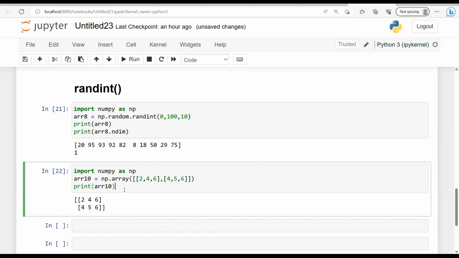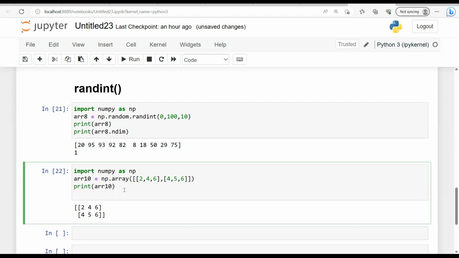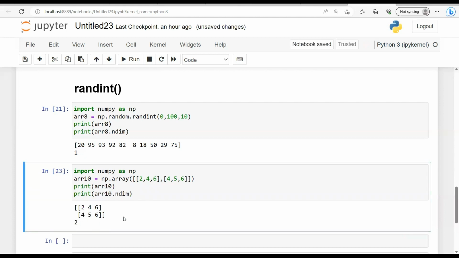Now if I have no idea which array this is, how many dimensions the array has, so what function or what method am I going to use to find that? We have to use the dot ndim method, array10.ndim. So the output will be 2 because this is a two-dimensional array.